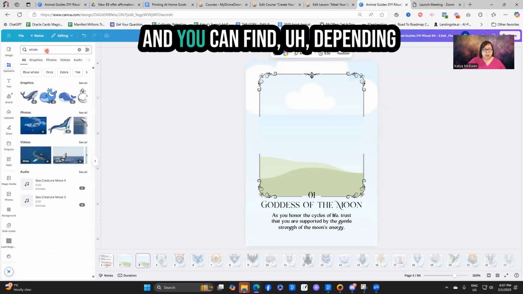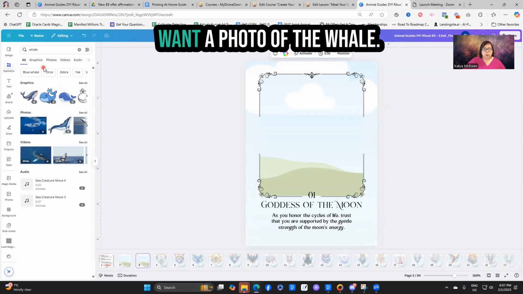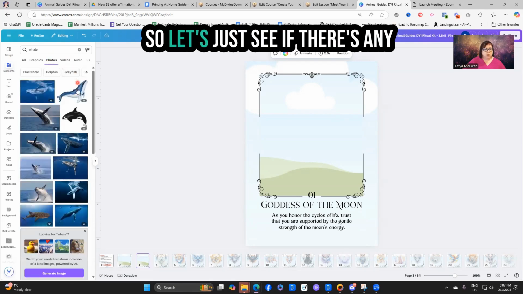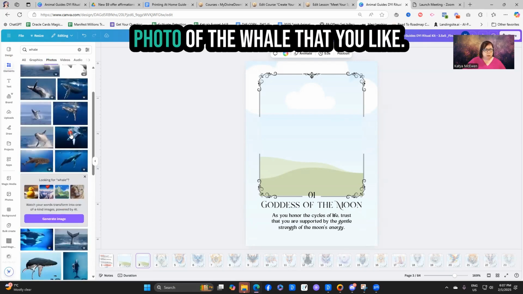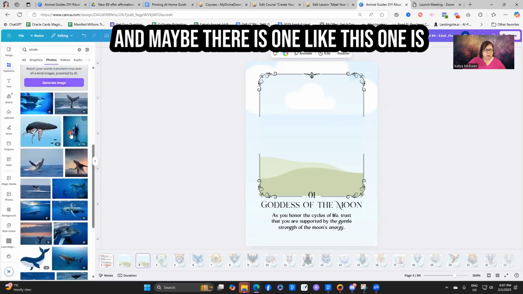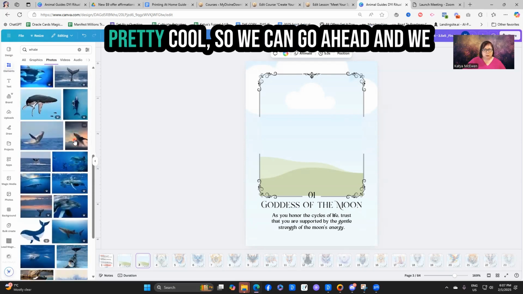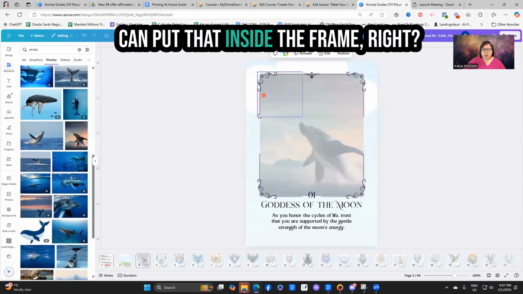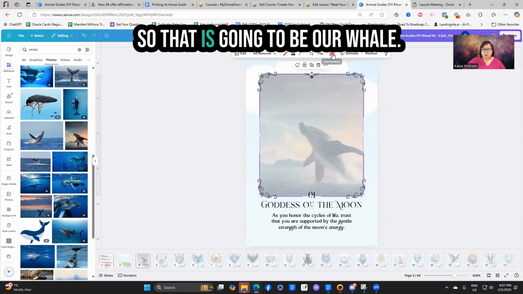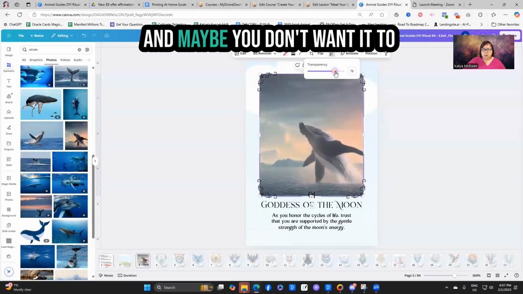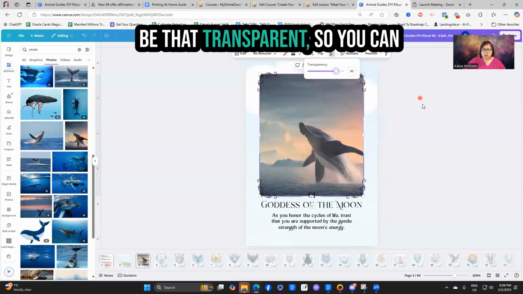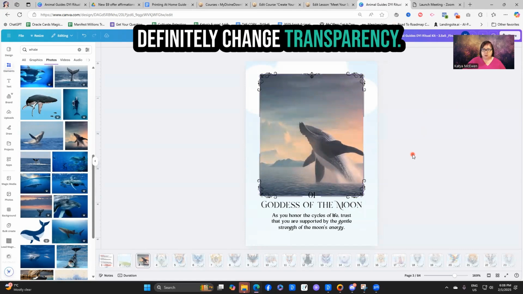And you can find, depending on the style, maybe you want a photo of the whale. So let's just see if there is any photo of the whale that you like. And maybe there is one, like this one is pretty cool. So we can go ahead and put that inside the frame, right? So that is going to be our whale. And maybe you don't want it to be that transparent, so you can definitely change transparency.